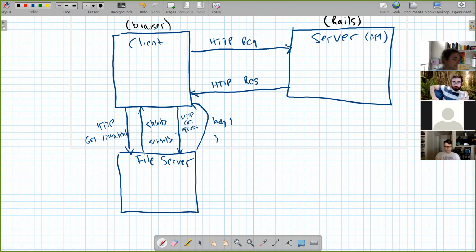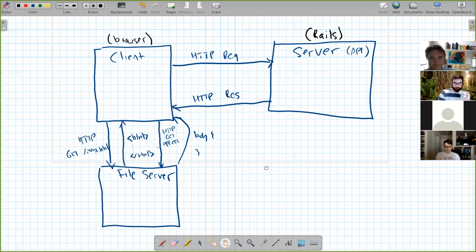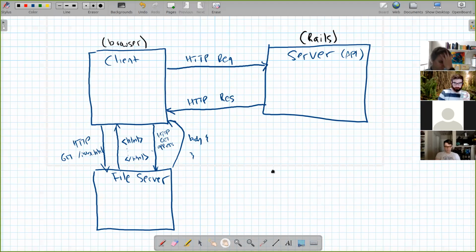Before I move on, ask me some questions about that. It's kind of trippy. Cool. Can you explain just a little bit about right after the HTML content from the file server?